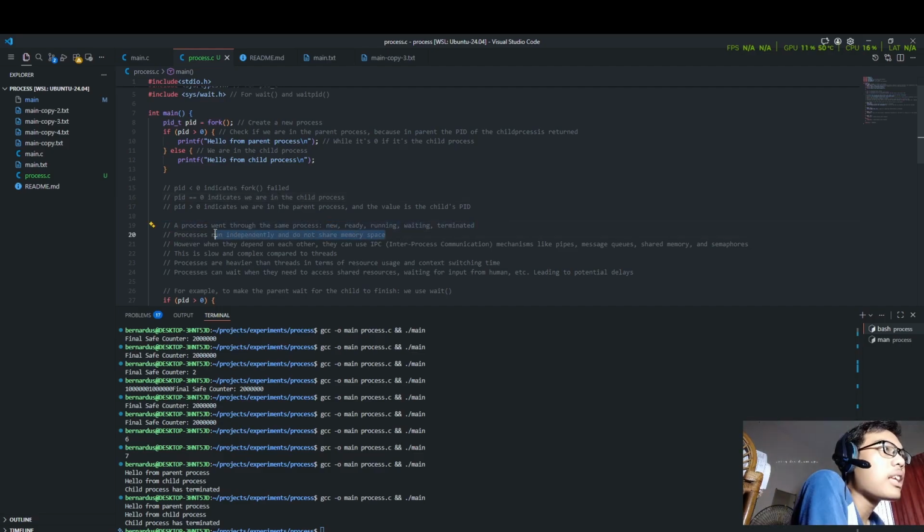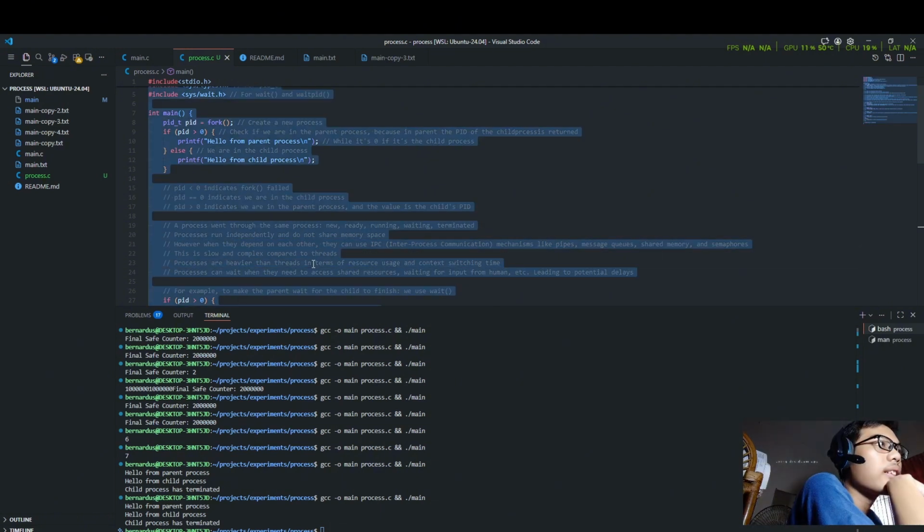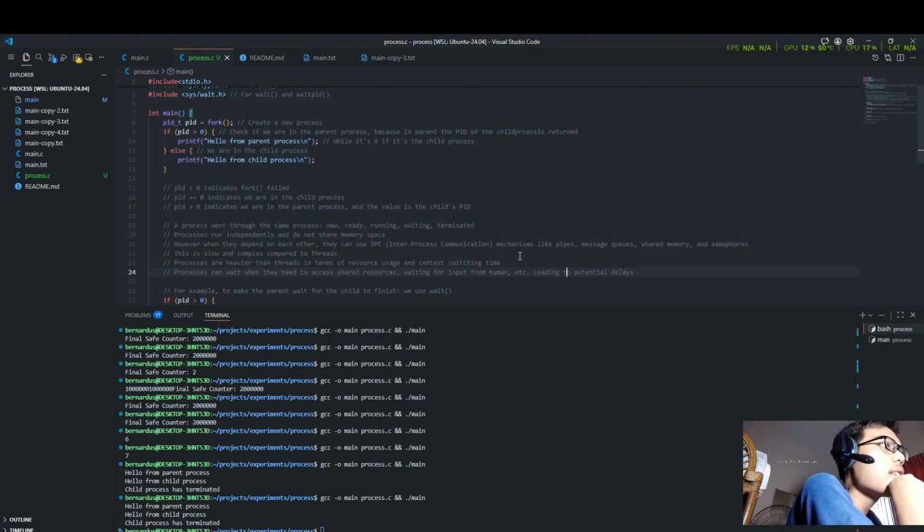Processes run independently and do not share memory space, virtual memory. However, they depend on each other. They can use IPC mechanisms like pipes, message queues, shared memory, and semaphores. Processes are heavier than threads in terms of resource usage and context switching time. Processes can wait when they need to access shared resources, or waiting for input from a human, leading to potential delays.